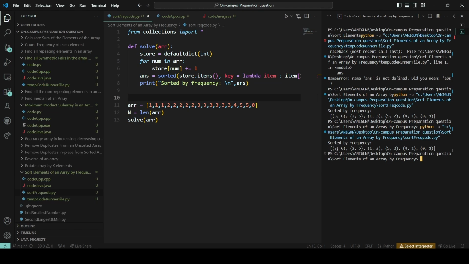Yeah guys, it is sorting. Fine, it is sorting. Sorry for taking the time. I was analyzing it because I thought it should be in array format, but it is in dictionary format. Fine: 3 six times, 2 five times, 1 three times, 5 two times, and 4 one time.